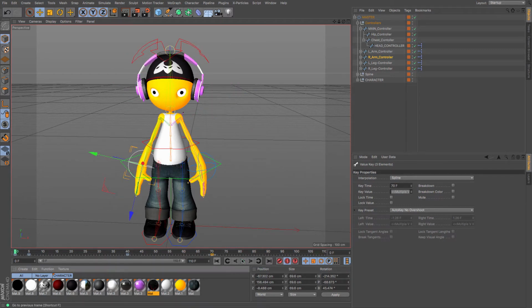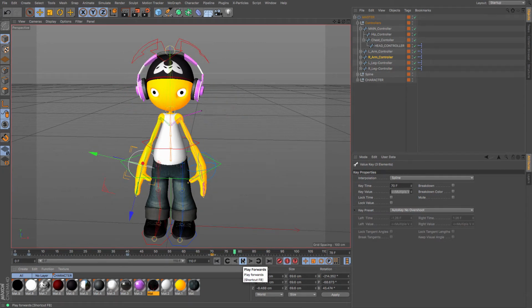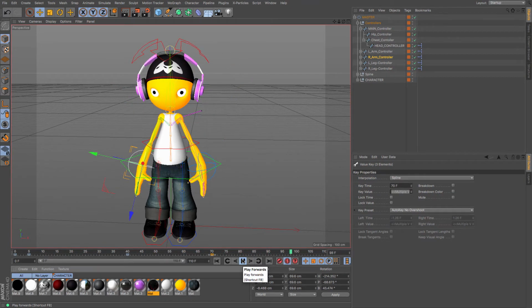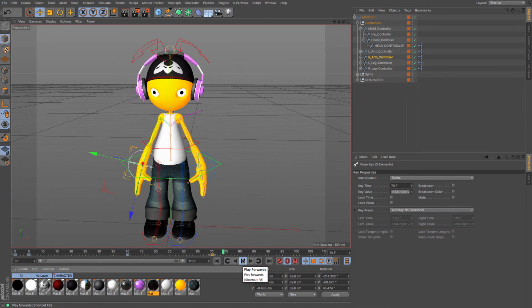And there, quite quickly, we've got quite a nice little wave. His head moves, his hands move, and everything like that. There are some other things that we can do, and that's what they call follow through and overlapping action.